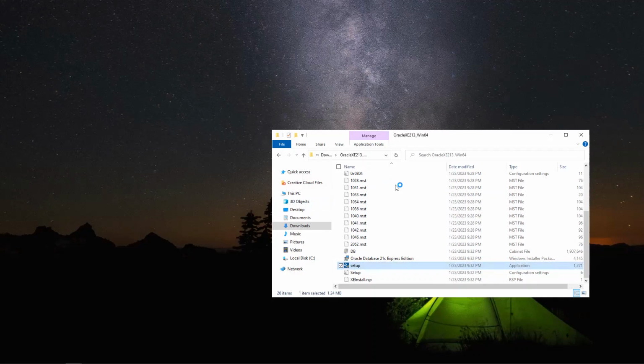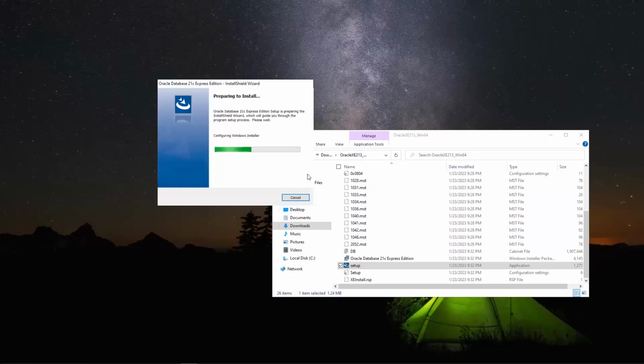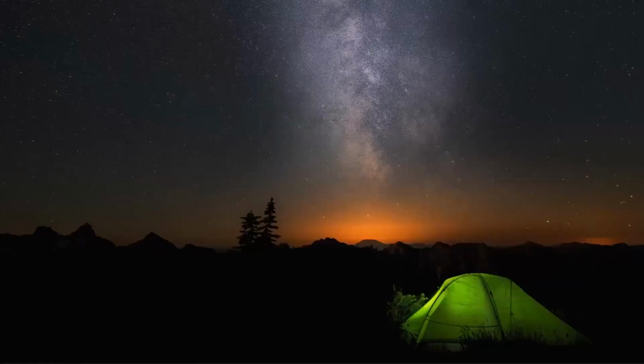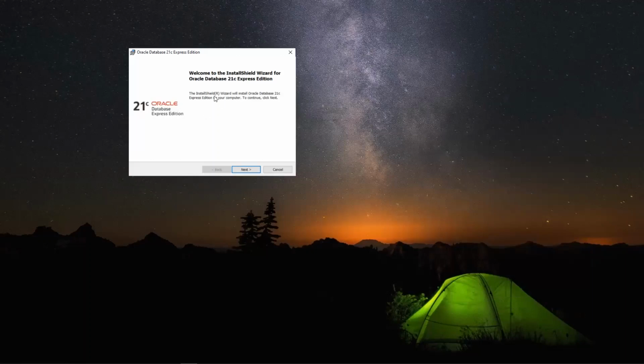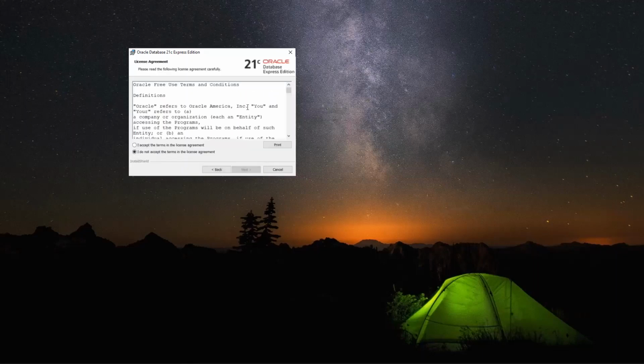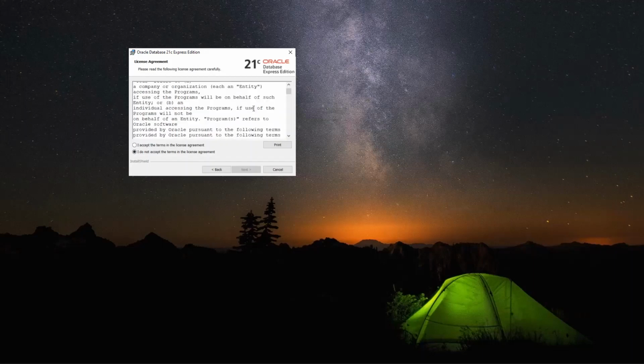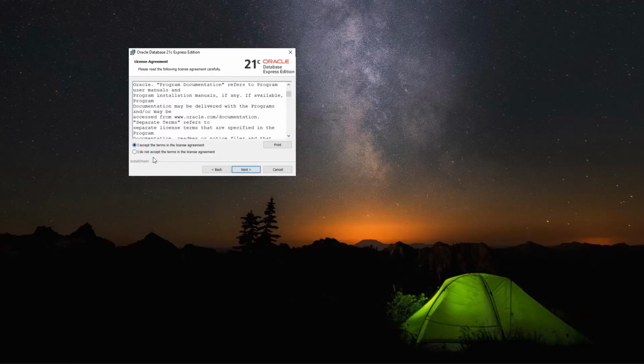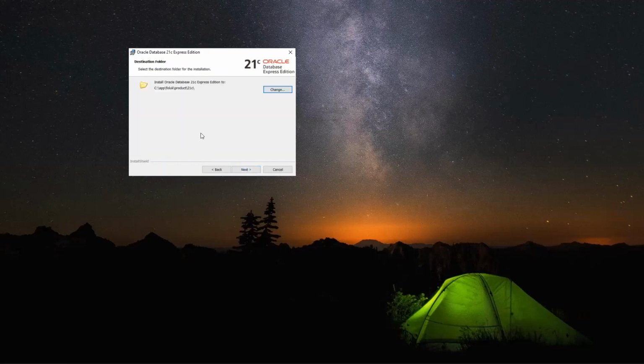Okay, accept that, allow this app to make changes to your device, yes. Okay, and here you can see it's preparing to install. So right here, you would get to this window. You kind of just read through what it says and you click next. And then this is really up to you. You can read through the Oracle free use terms and conditions, and then accept the terms if you want to, and then you click on next.